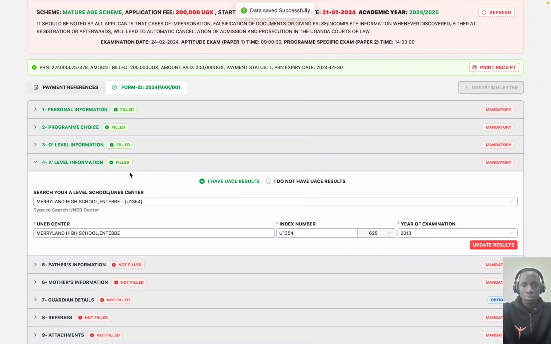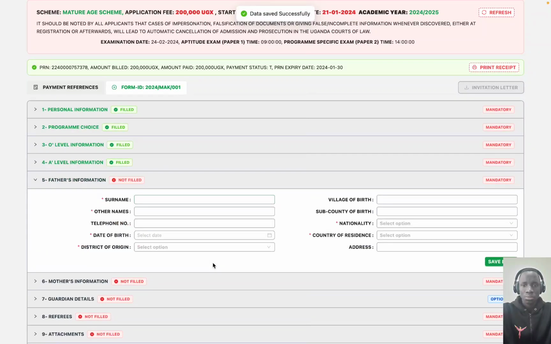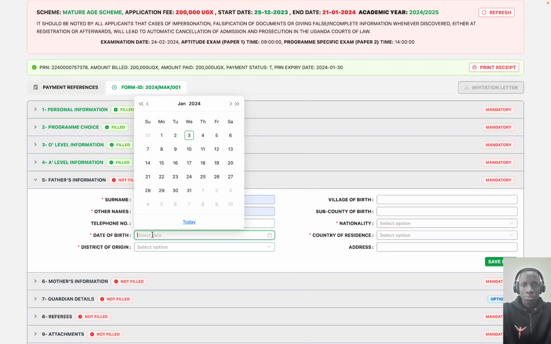Yeah, it just shows that the section is filled. I can go to the next. That is information about my father. So the surname, I can just enter this. The telephone number, if the person has, you can provide for them. Date of birth, I'll just put any date.